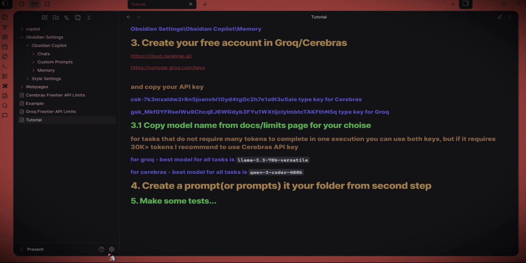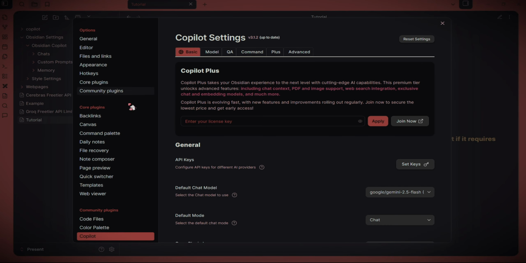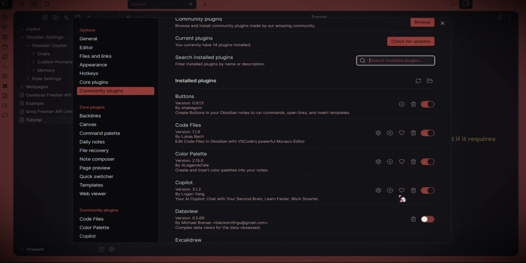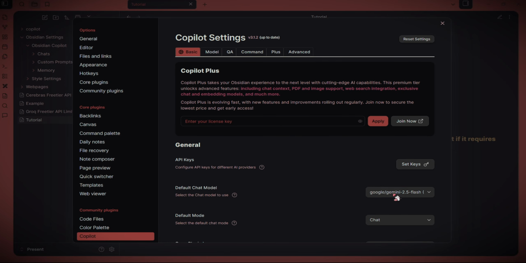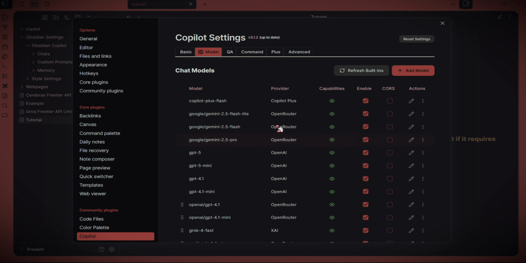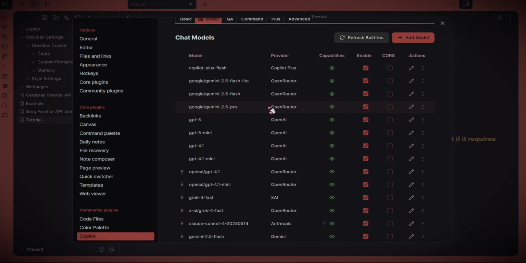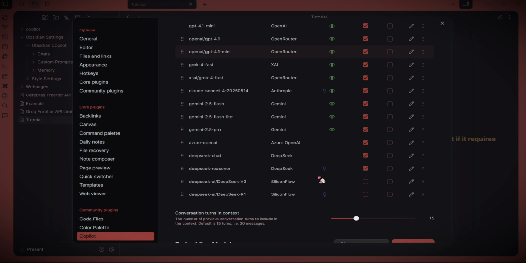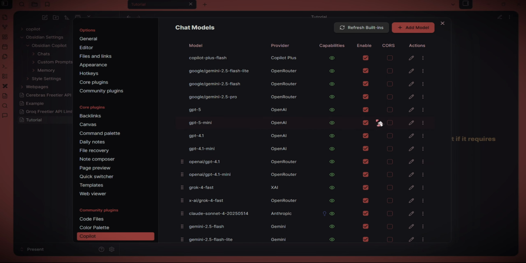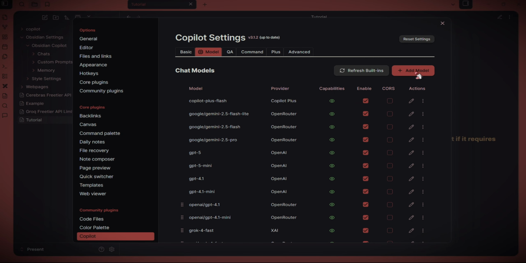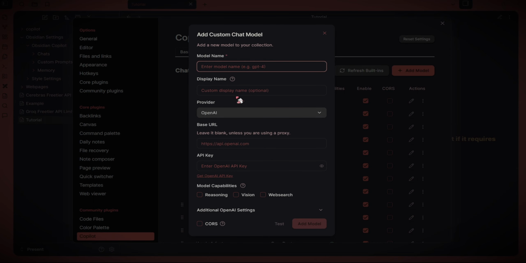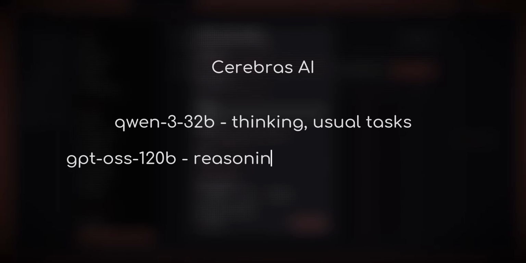Once you have created and copied your key, the most important thing remains: add it together with the model we will be using. There are many pre-created models that use different providers, but we will add ours. If you want to, you can delete the removable models for convenience. At this step of model selection, I can recommend a couple of models for both providers.